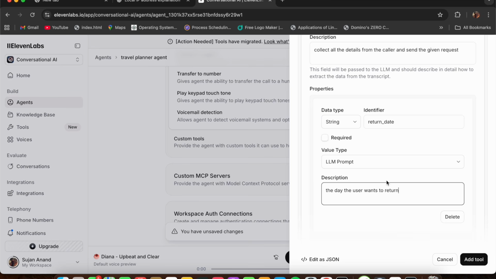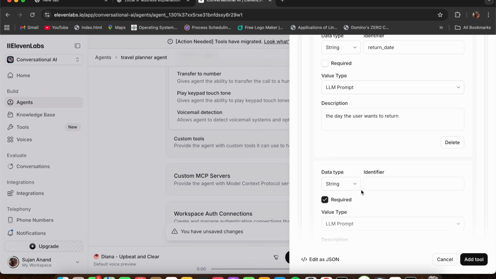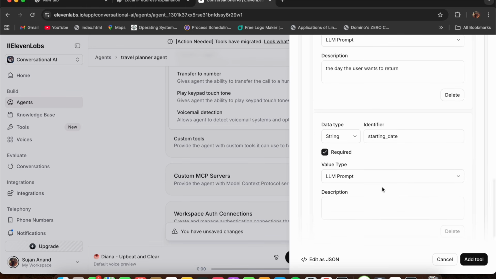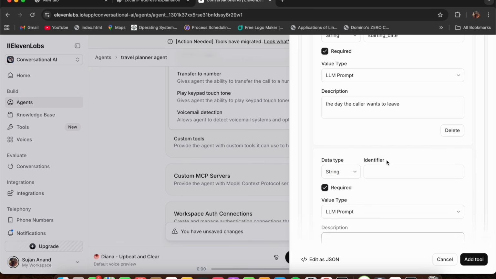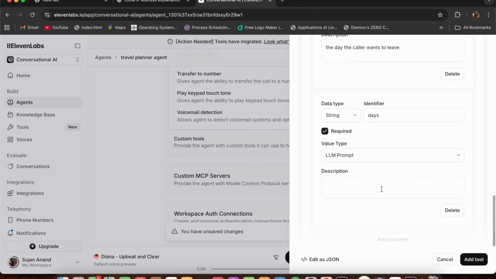The next one is going to be your starting date. So here I'm going to say add property string. I'm going to say starting date over here. Here the description is going to be the day the caller wants to leave. So the day the caller wants to leave, that is the starting point. The next one is going to be the days, that is how many days the trip is for. I'm going to say add property. Here I'm going to say days, and the description, how many number of days is the trip for.